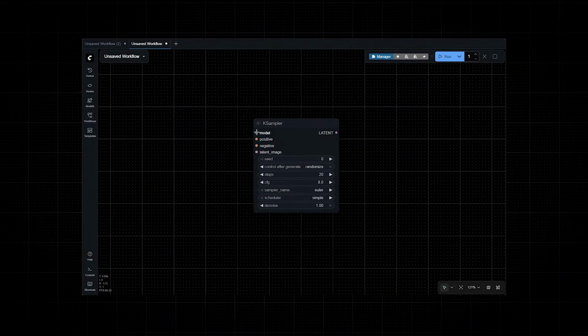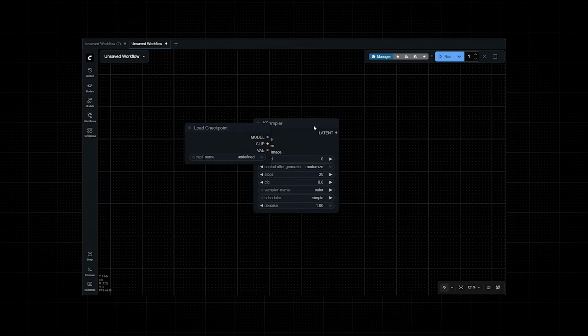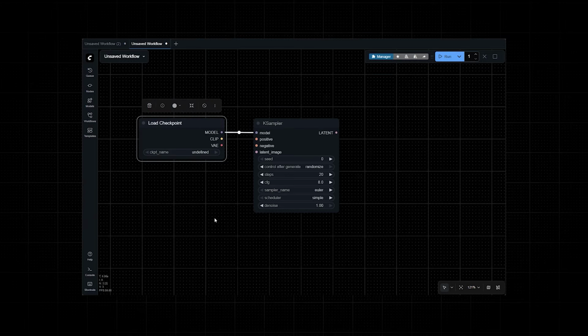To connect a node, simply click and drag from one of the connection points out into the empty space, then release your mouse button. A small menu will pop up. It'll show a filtered drop-down list of all compatible nodes. In this case, we want to load a model checkpoint, so choose the Load Checkpoint node from the list. You'll see a new node appear, automatically connected to our KSampler.